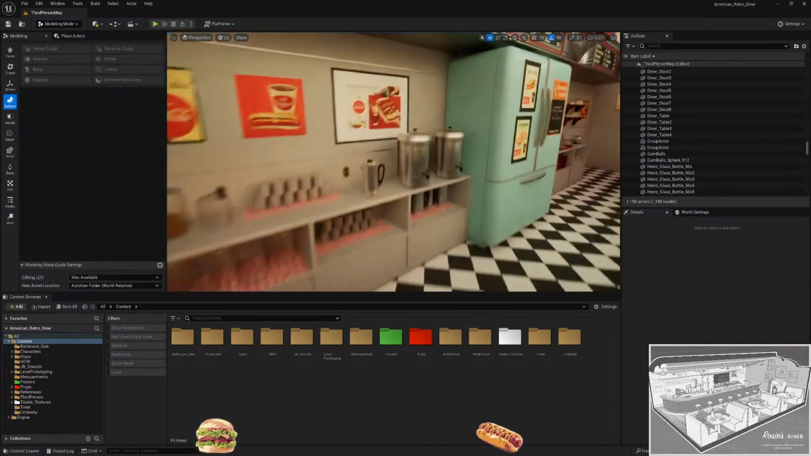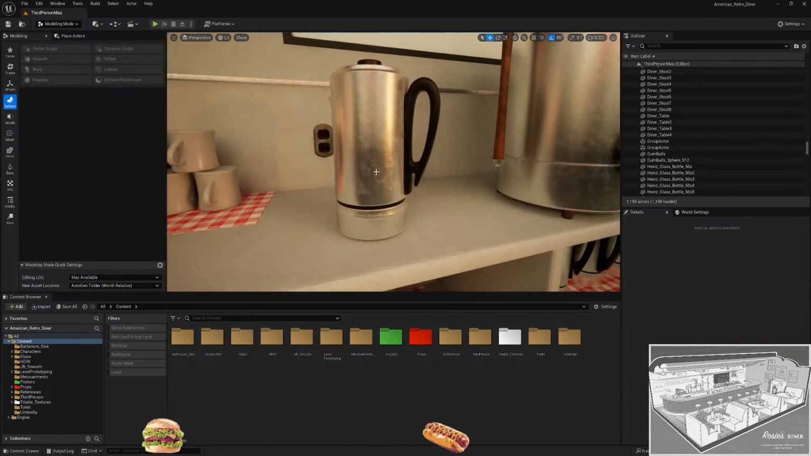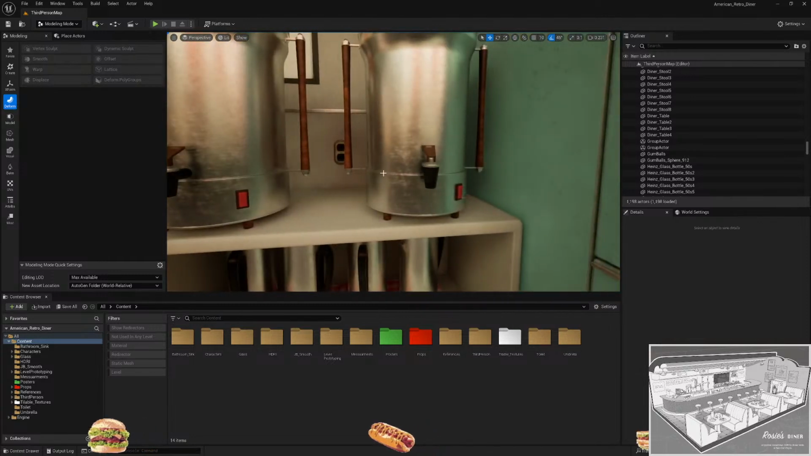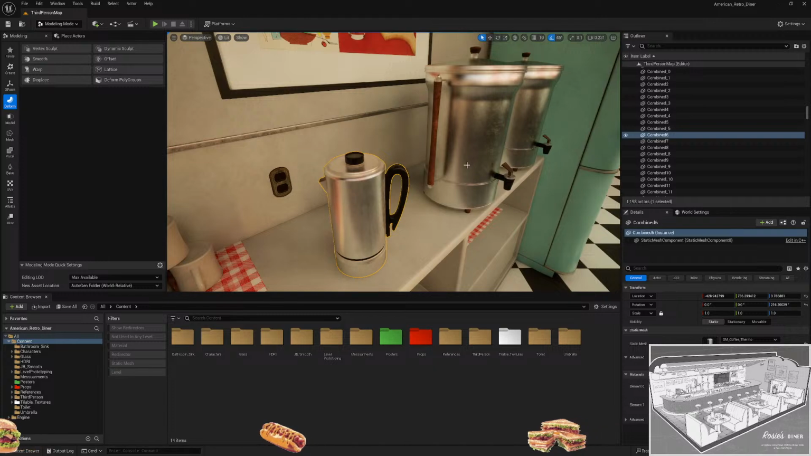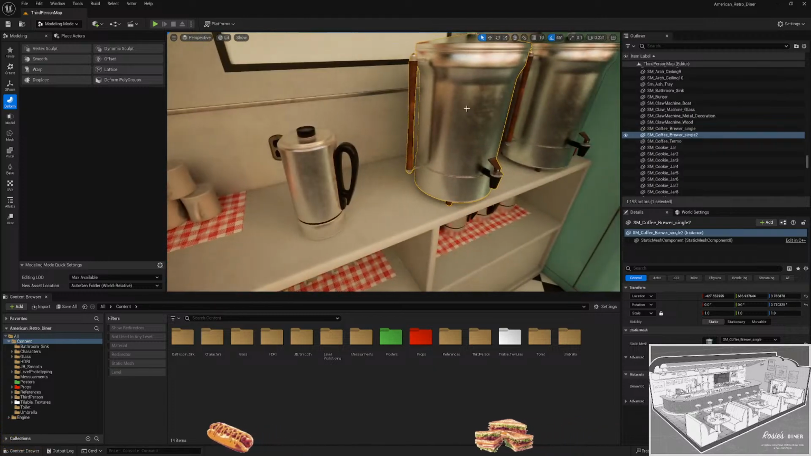Also, I'm not sure what I'm going to do with all these reflective materials. I need to maybe use just a tileable metal and then add some decals.